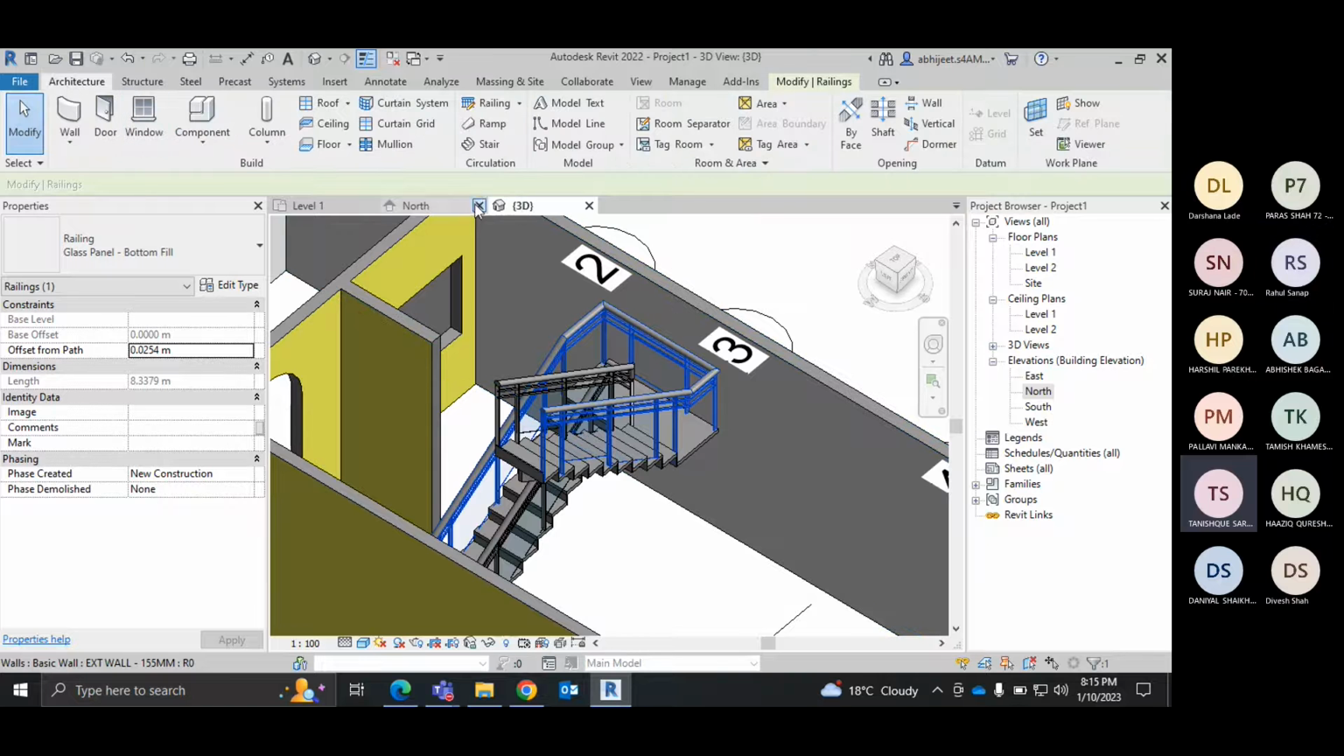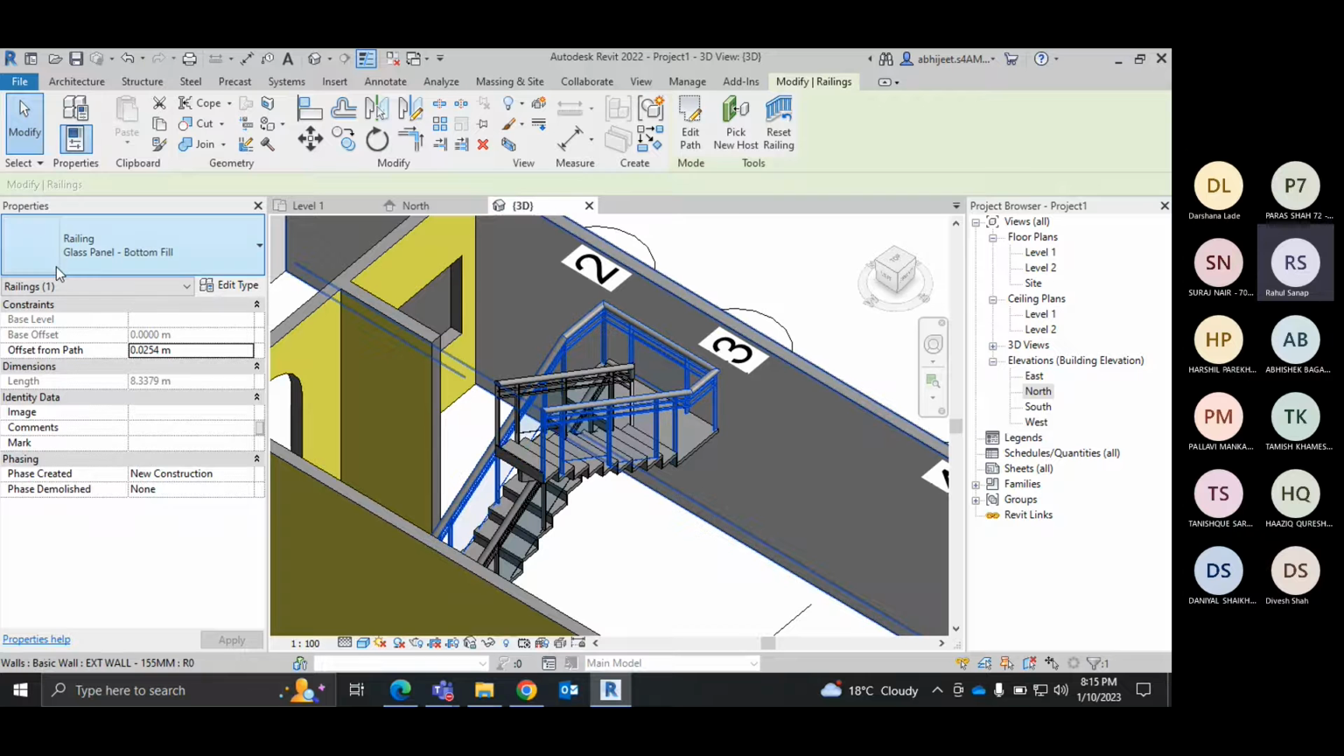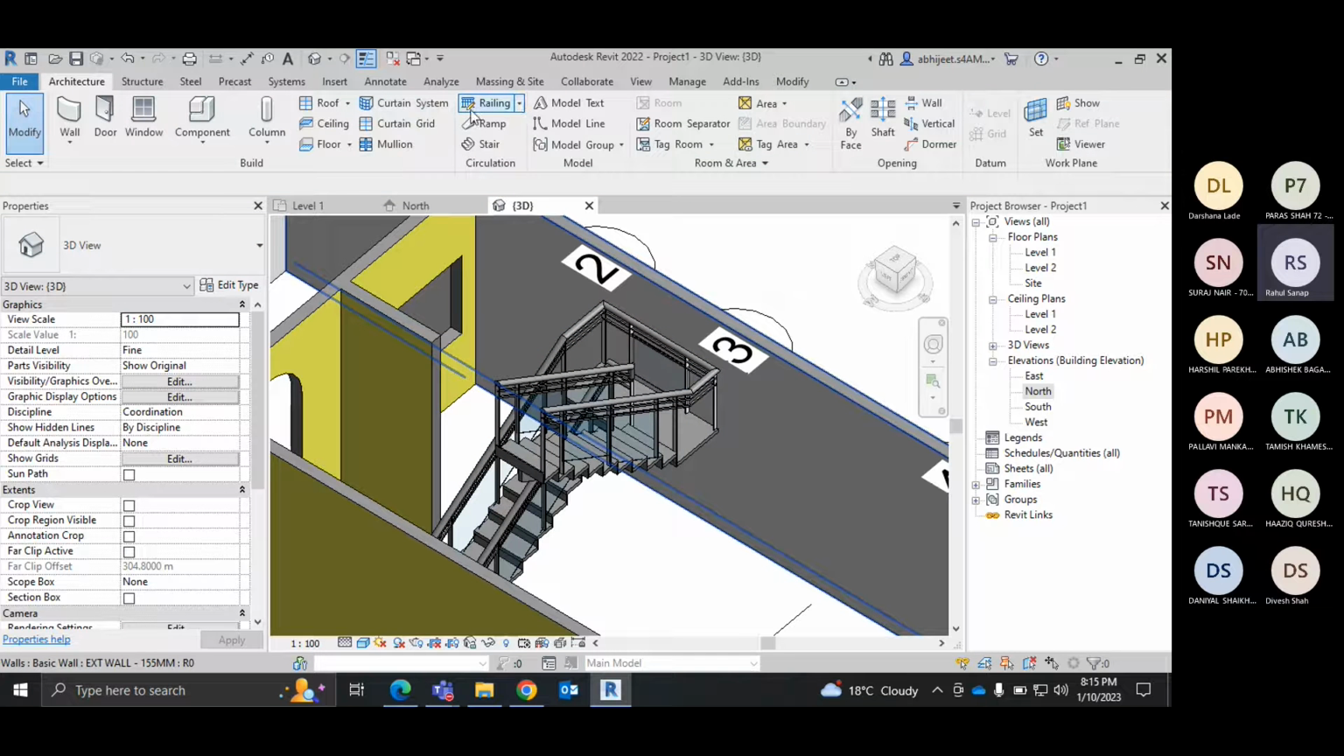Actually, stairs will come from Architecture and then Stairs, right? Yes, Architecture, Stairs. But whenever you create the stairs, the railing is created automatically. But let's say I want to make some changes to the stairs. If instead of the stairs you choose the railing, that will take you under the railing category. The railing is nothing but this one.